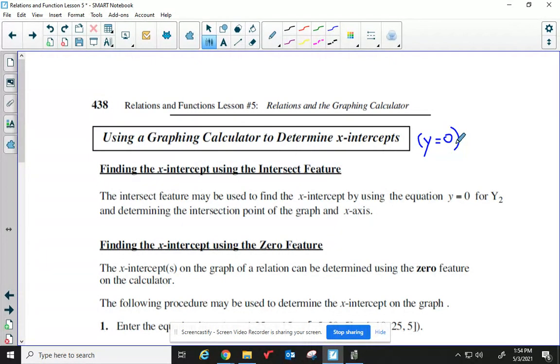Okay, it says you can use the intersect feature to do this. I actually don't like doing this, okay? I prefer to use something called the 0 feature. So we're actually not going to worry about this here. I guess I could show it to you, though I don't really like this method. Basically what it wants you to do is enter a second equation, because the idea is the x-intercept is when y equals 0. So you'd plug in y2 is equal to 0.